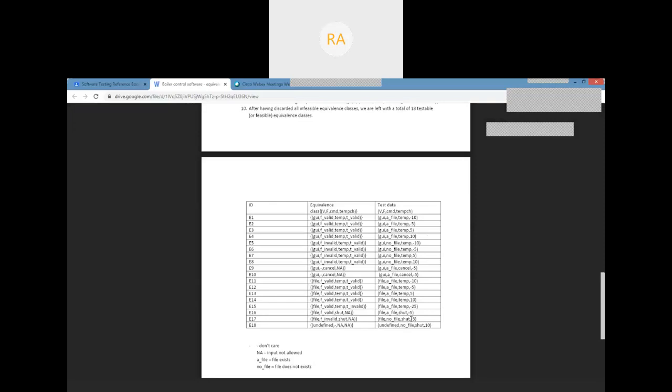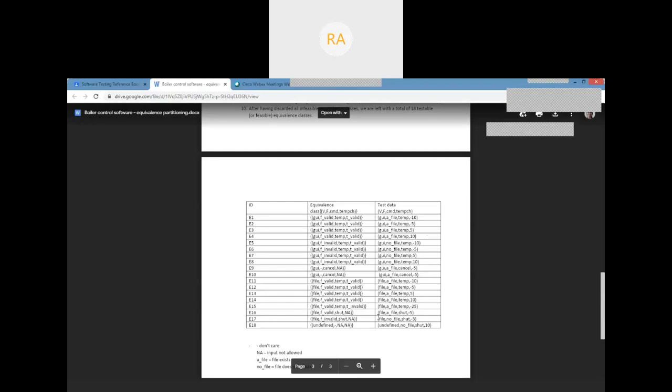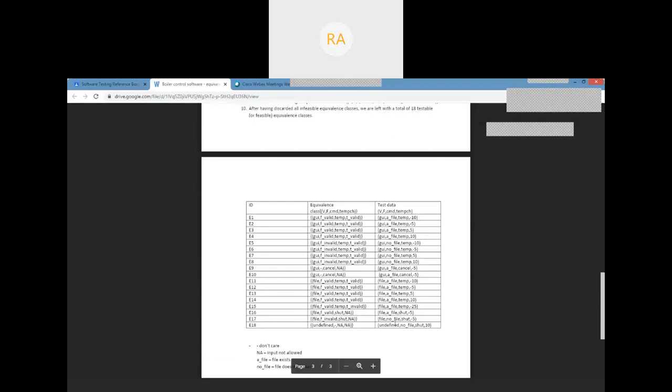If I pass anything also, it doesn't affect my testing purpose. It should not. The program should not behave abnormally here by changing the temperature to -5, because the command here is to shut the operation of the boiler control software. So I can test my software by giving this combination of input variables.